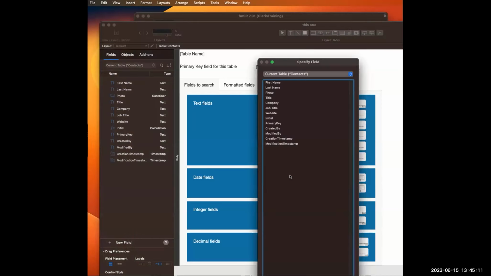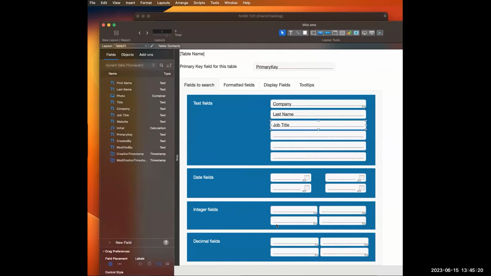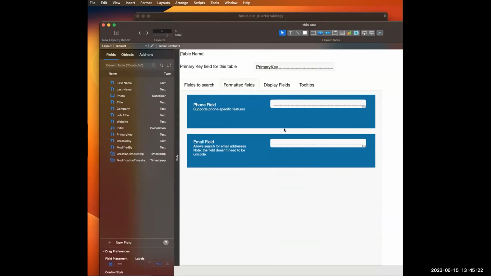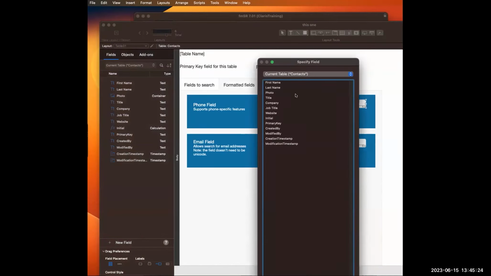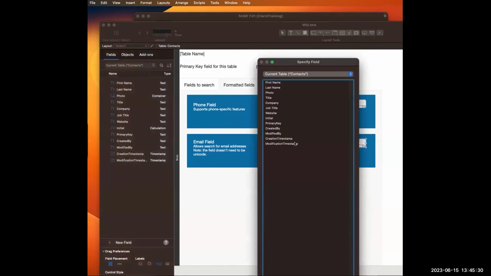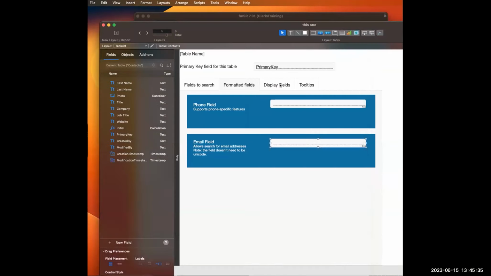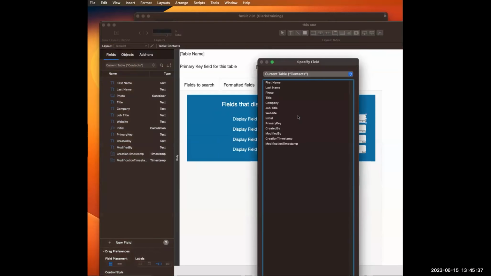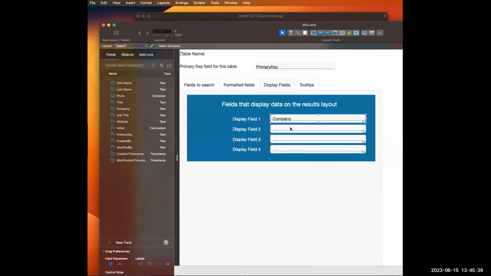If there are other fields you want to search, whatever type they are, you can put them in there. Maybe job title we also search. If there's special data, we can put it in there. If there are formatted ones, like phone, which is in the other table, we could search. I think I did say email. No, I saw website. And then what fields do you want to display? So I will display the company name, the first name, and the last name.